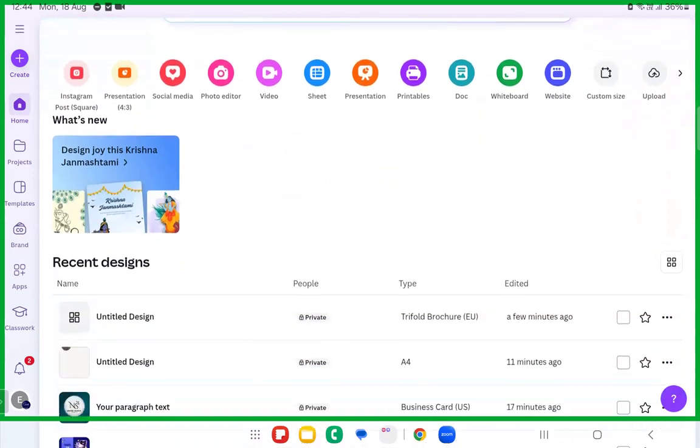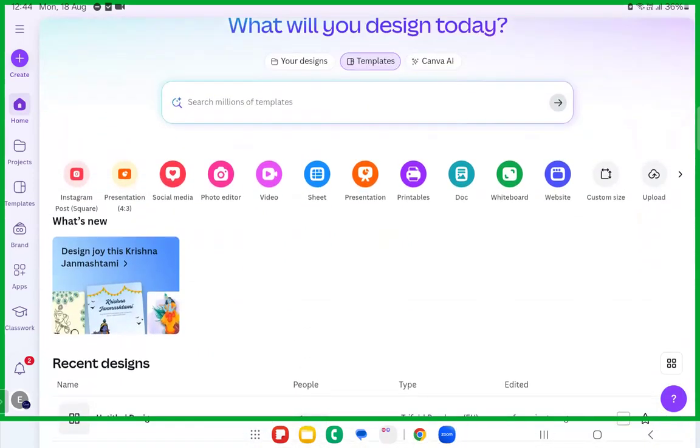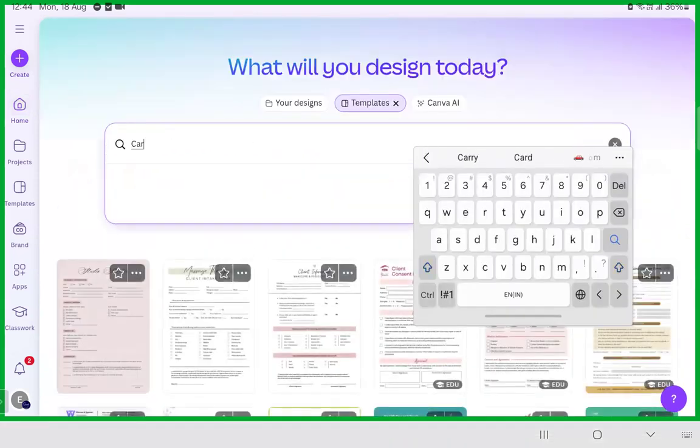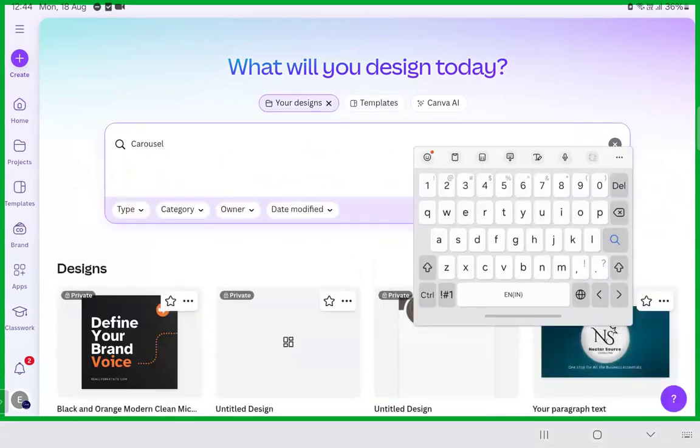How do we do that? We just have a proper aspect ratio. I think we have created the carousel for ourselves. One of them, I'll just show you. Just a moment. Not from the templates, from the designs.